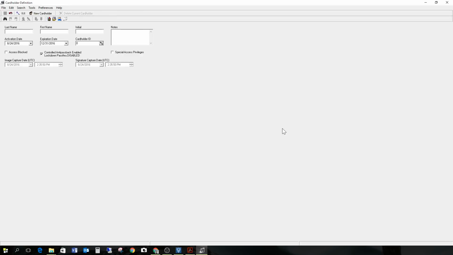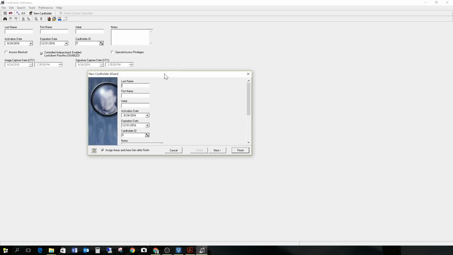Now, in order for us to enter a cardholder, we can do it one of two ways. The first way we're going to use is the wizard. So we're going to find the magic wand here, and we're going to click on that. It's going to open up a screen.